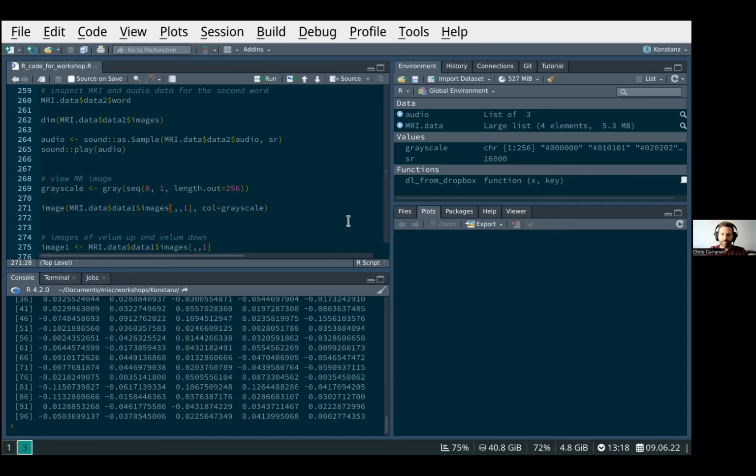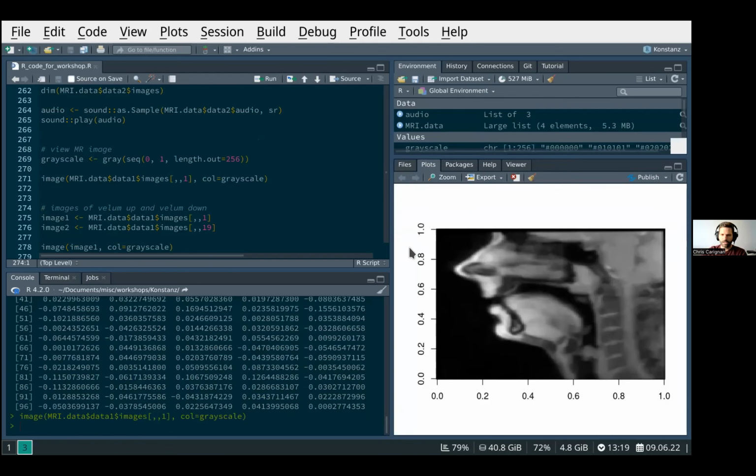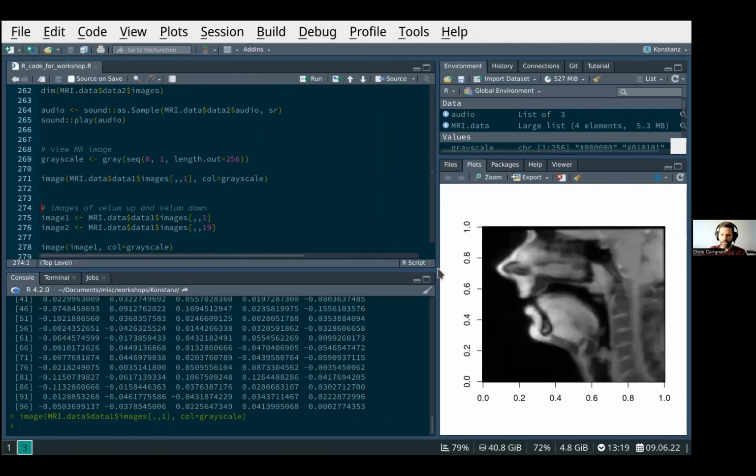So here, we're having blank, comma, blank, comma, 1. So this is saying, give me all of the rows and all of the columns for the first page. So essentially, give me all of the voxels in that three-dimensional array. Give me all of those voxels for the first image. And let's plot those on grayscale. So let me go ahead and adjust this so it's square as it should be. Okay. So here we have the first image from the MRI video for this data set.